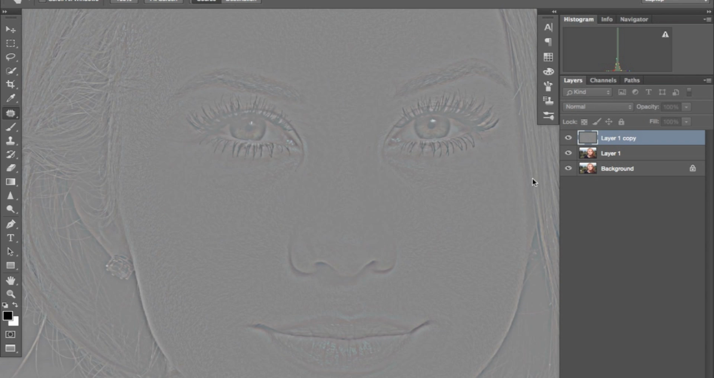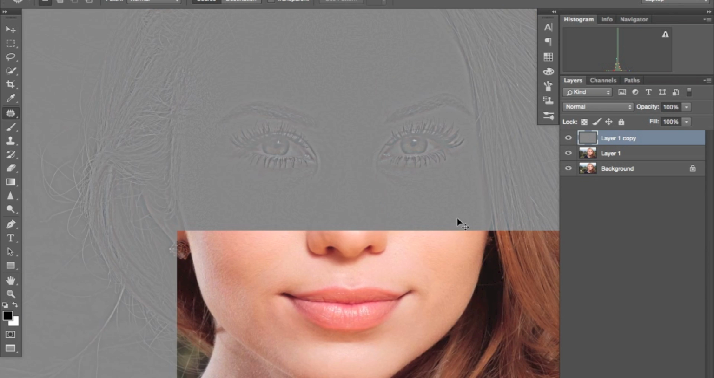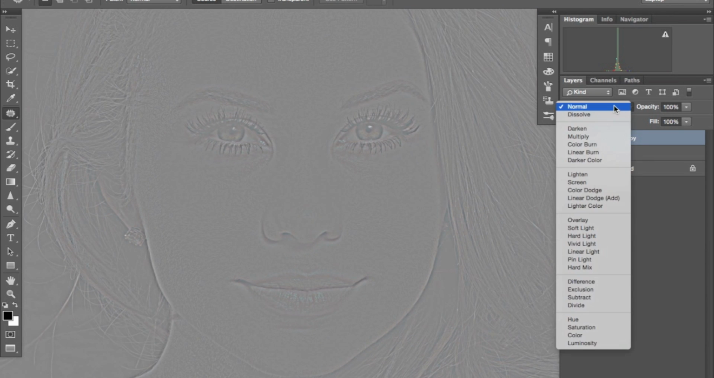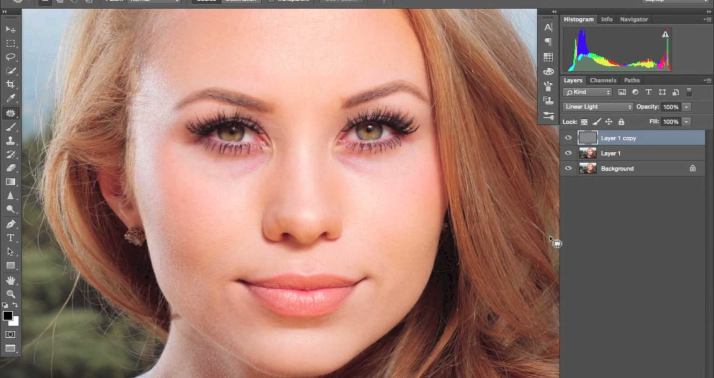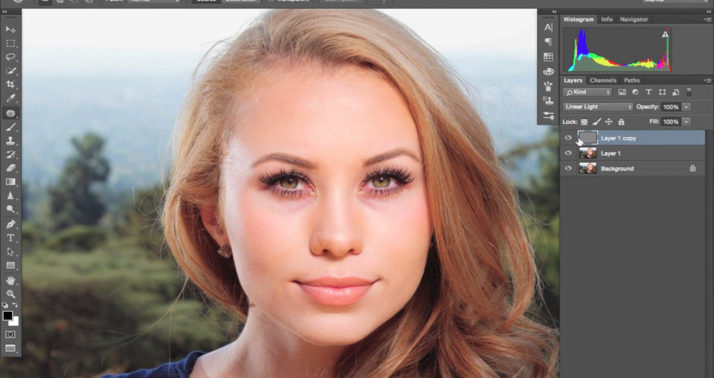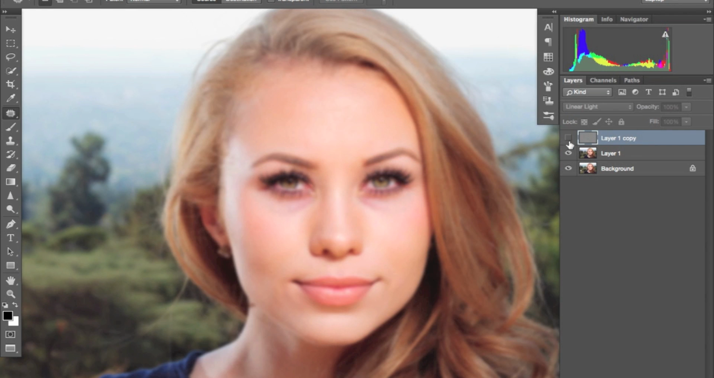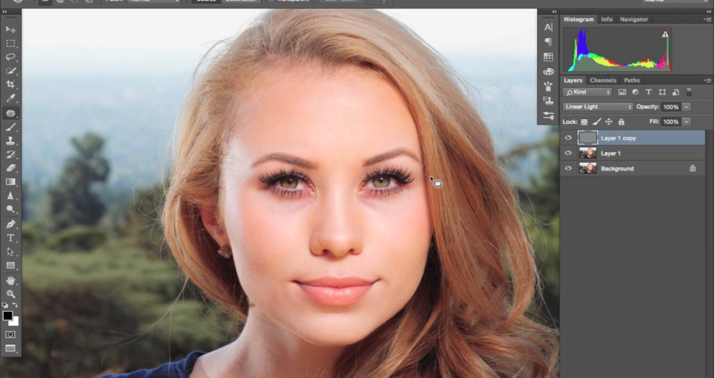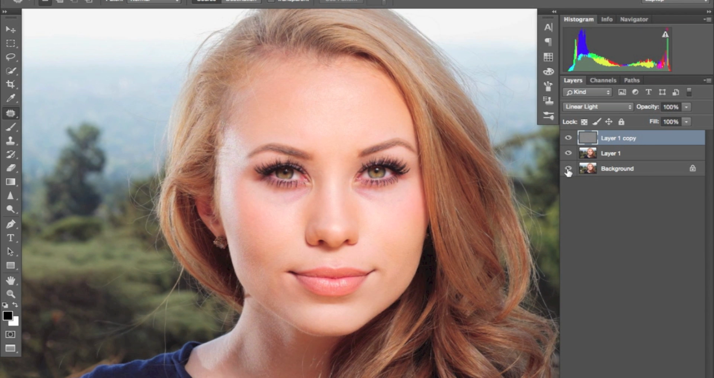Hit OK, and then what we're going to do with this layer is come up to normal and select linear light, and that just puts all that pore information back onto it. So you essentially created a high pass filter, threw it back onto the color layer, which is that one, and there's all your detail again. So if we select the original, it looks pretty darn close.